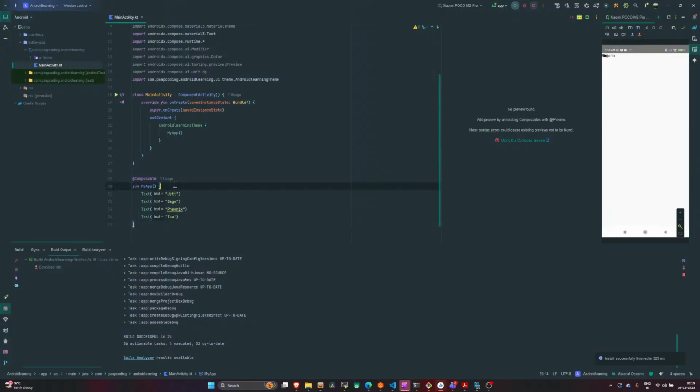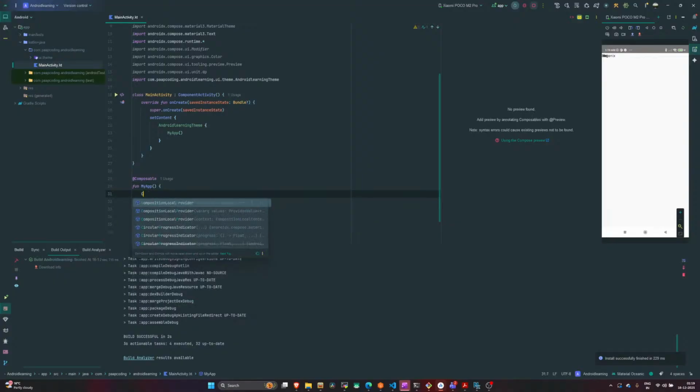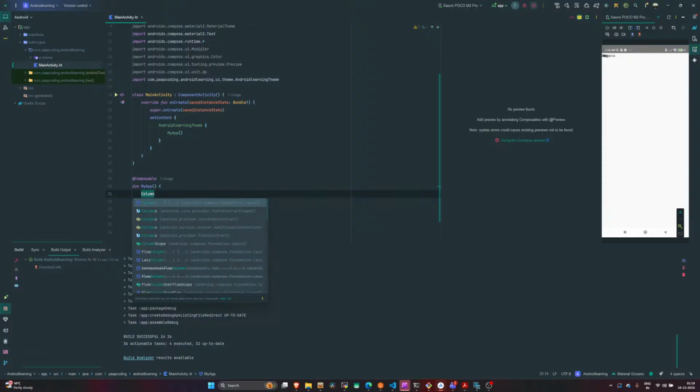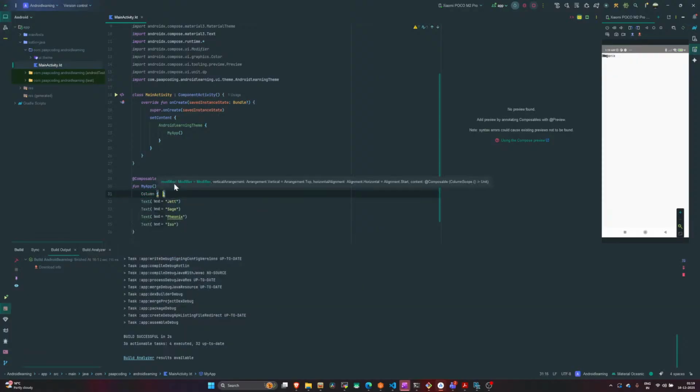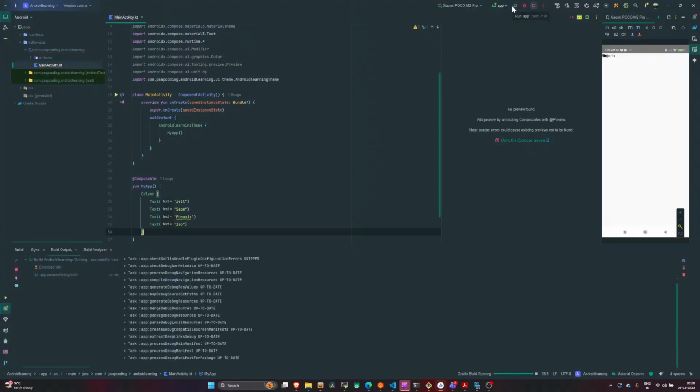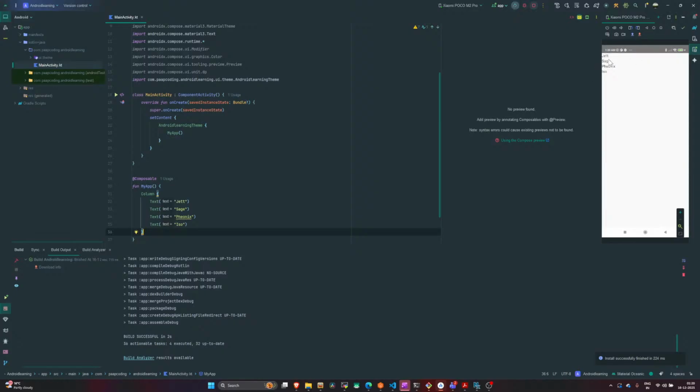So if you want something to be arranged vertically, you have to use Column. This is the one, and here you have to include everything as part of this column. Now let's run the code. So see here, we have arranged them in a column, in a vertical column.